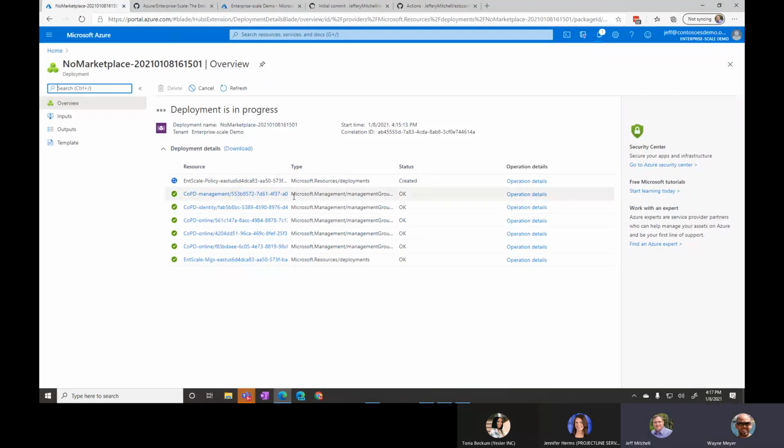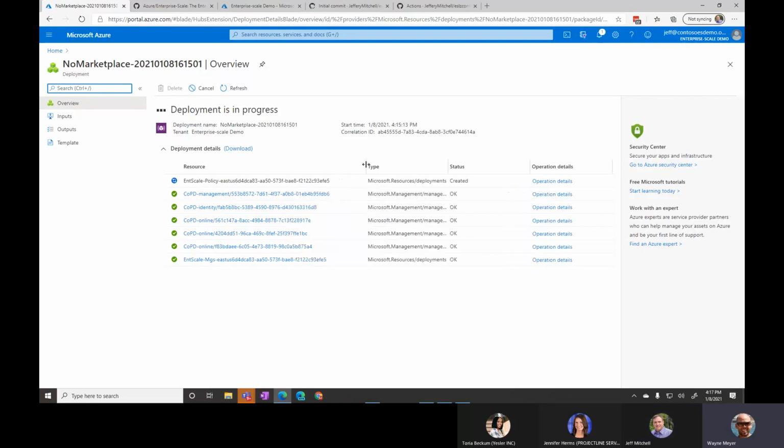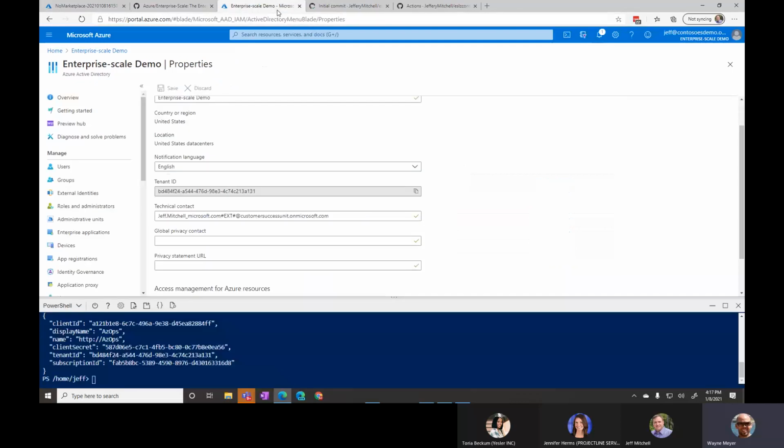Yeah, it's super cool. Every time I see this, I get more excited because it just gets easier and easier by the day, which is awesome.